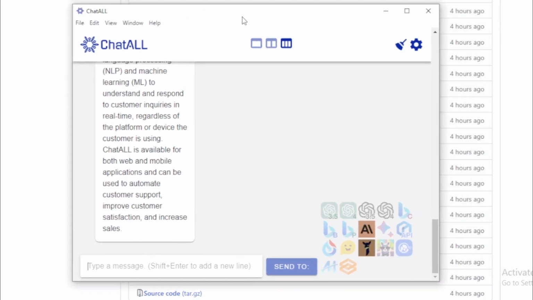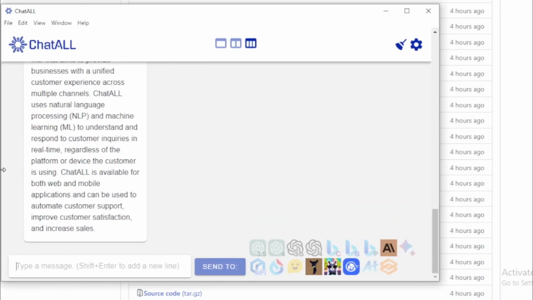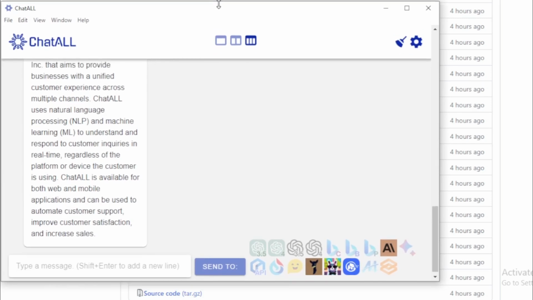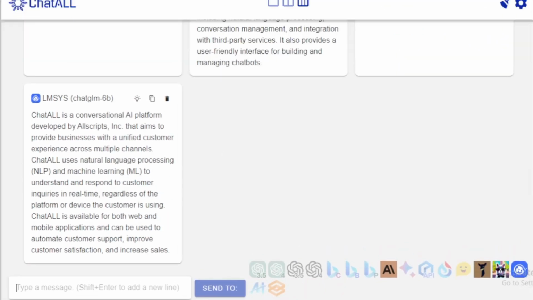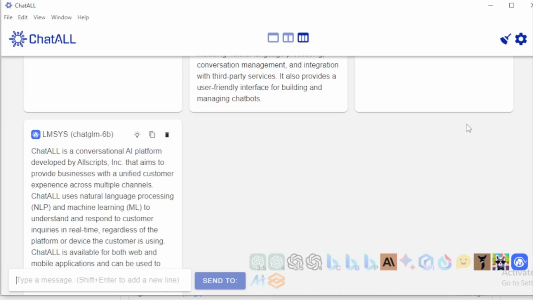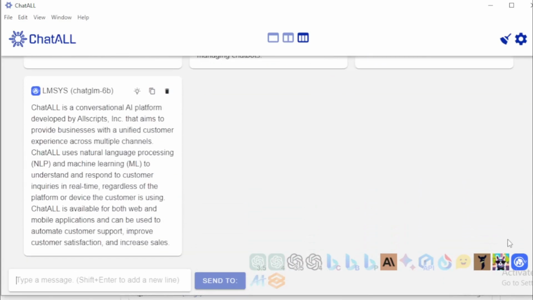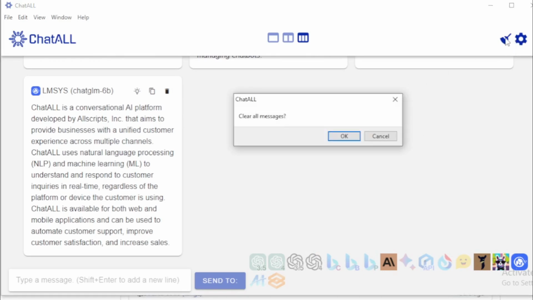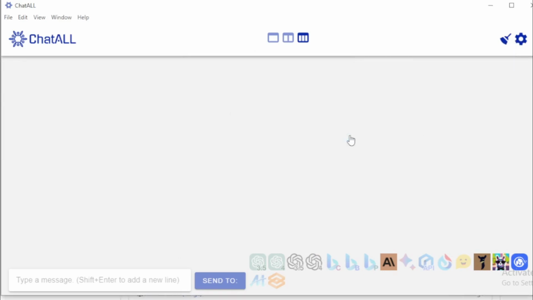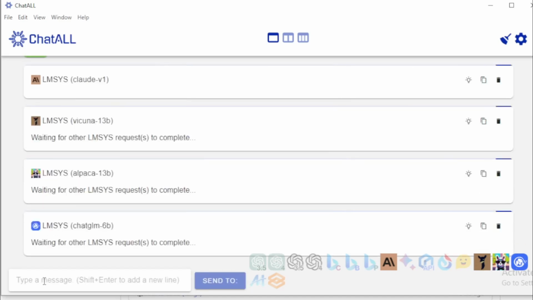After installation is complete, open the ChatALL dashboard. Click this clearing tab and clear all your past messages. Okay, let's start with a fresh window. Let me start my conversation with "hi" as input.